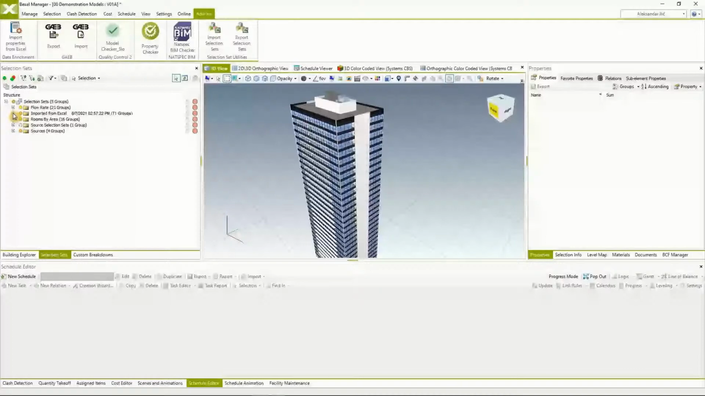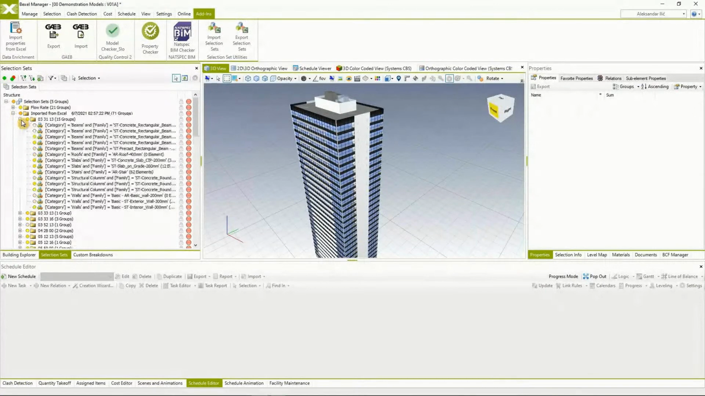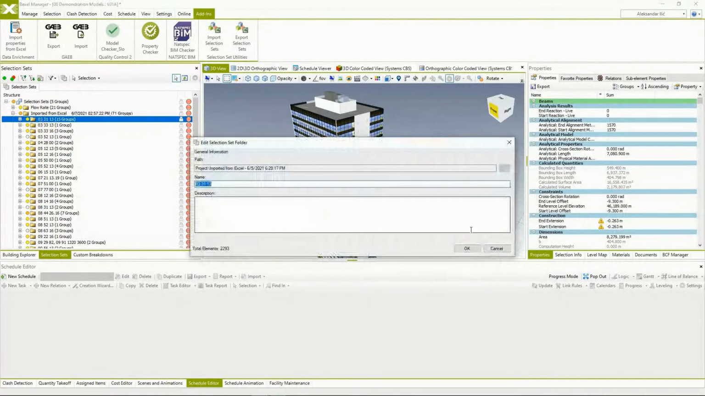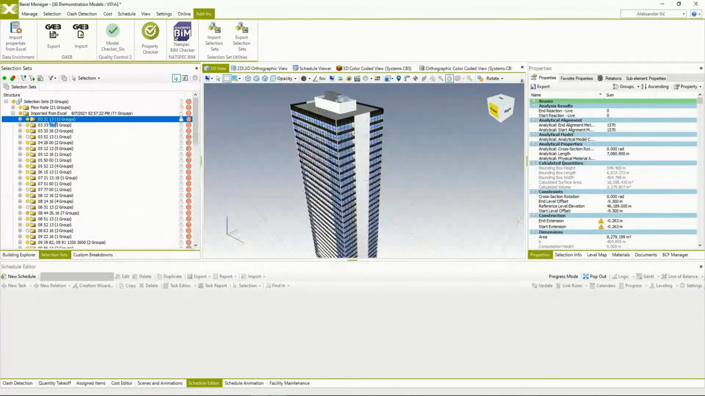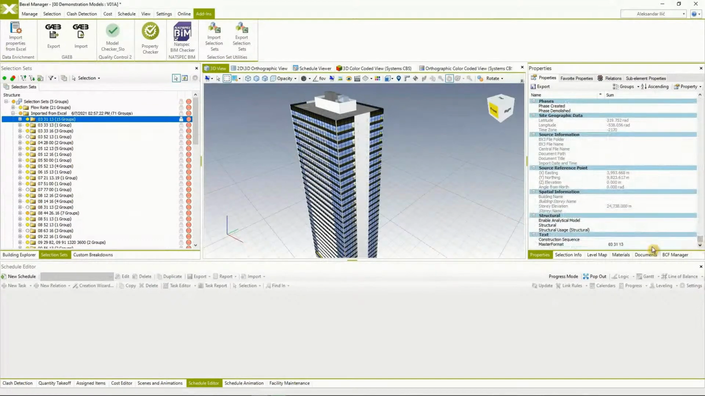Again, in a similar manner as with the model checkers, we have a set of selection sets with the elements grouped in selection sets or selection set folders according to the values of the properties that were added to certain elements. So basically, if we select elements with this code, we can go and check the properties and see that the property is populated in a master format and that it matches the code from the selection set folder.